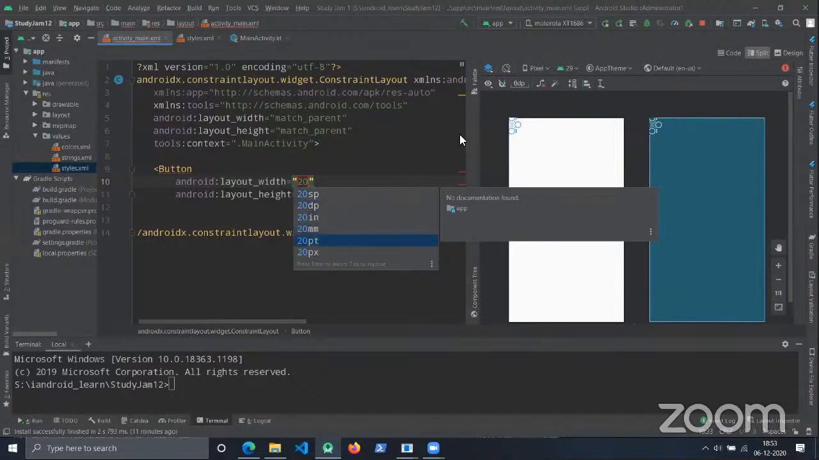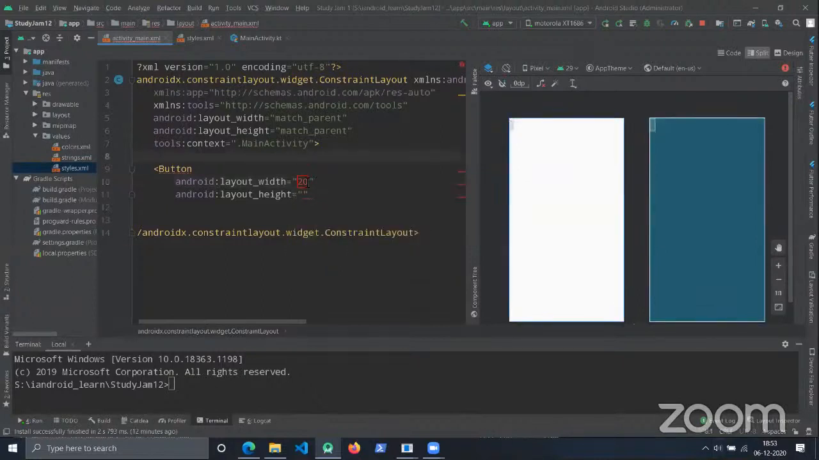Inches, millimeters, points, and pixels are not much in use. I will not go into that. I hope I cleared your doubt.